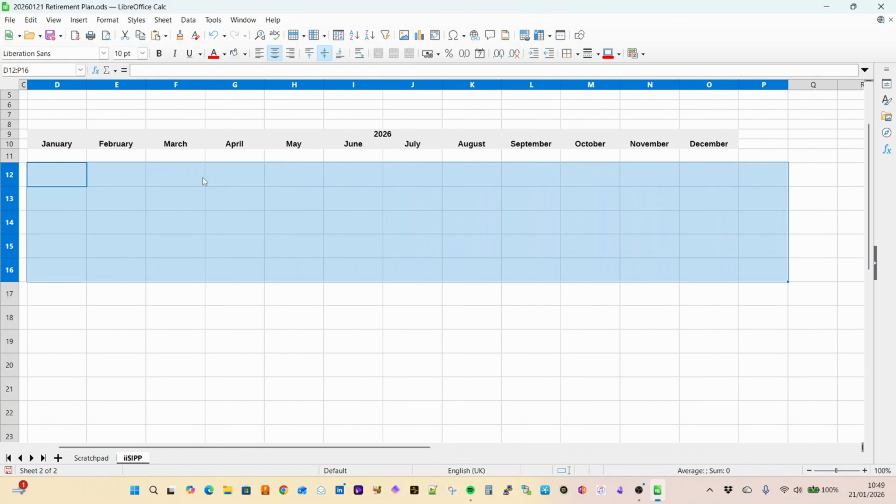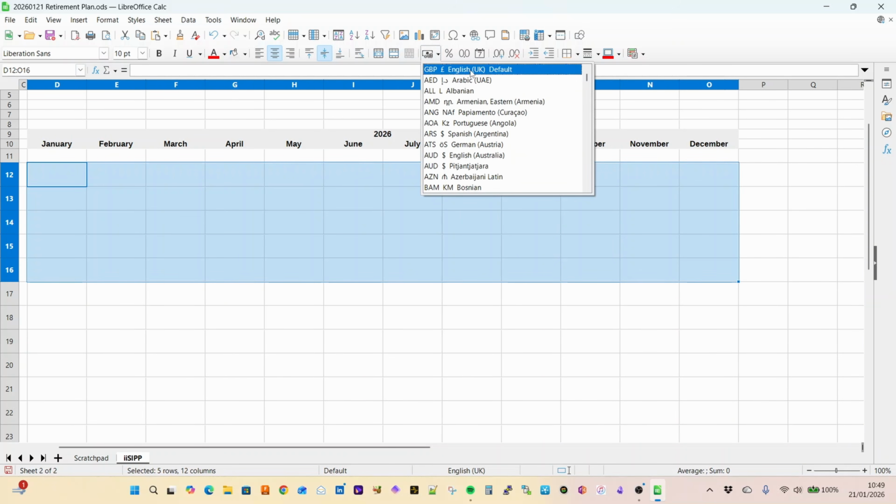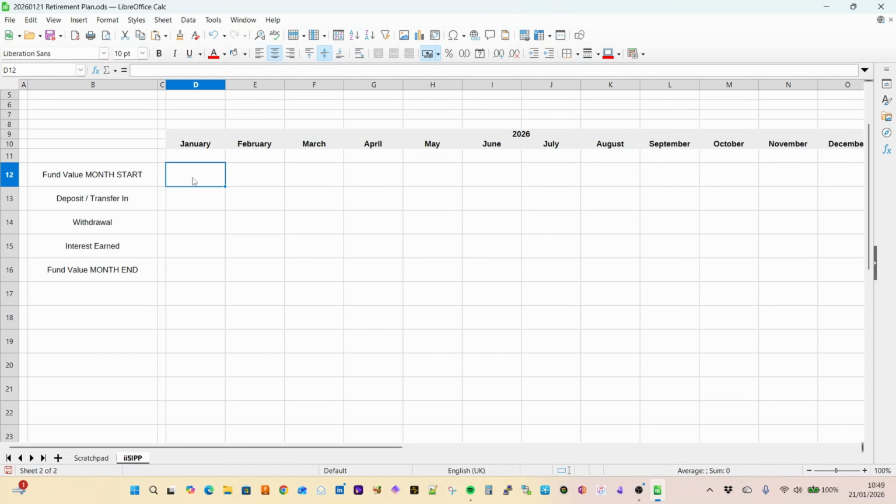Before we start putting anything in here, let's format these to currency. Fund value month start for January will have to be the actual value of what our fund is at the moment. February will equal the previous end value for the month. Let's start to add values in here.